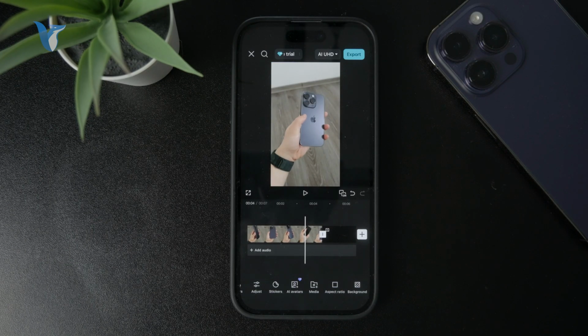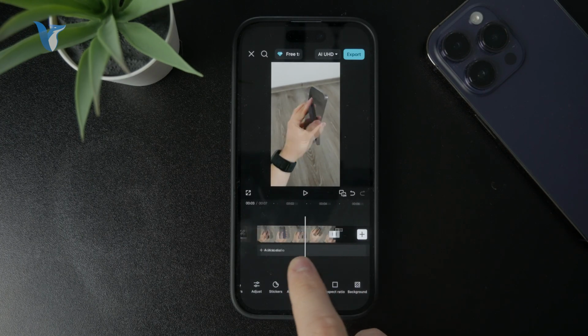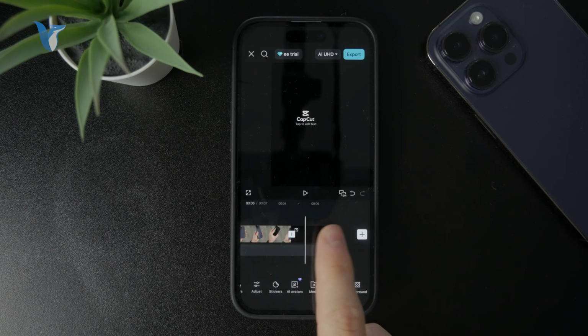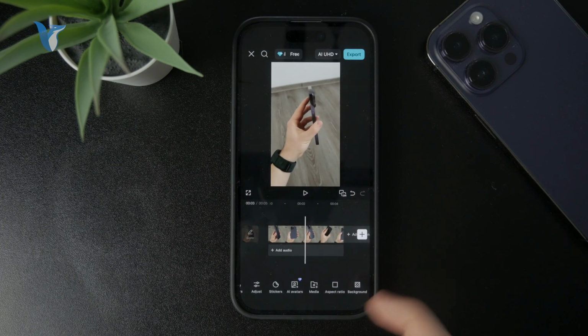Obviously, it all comes down to your project and the creative tools you want to use, but that is all. Just do not forget to remove the ending from the project and also tap on export, and the finished video will be saved in your gallery. But that is how it is going to work.